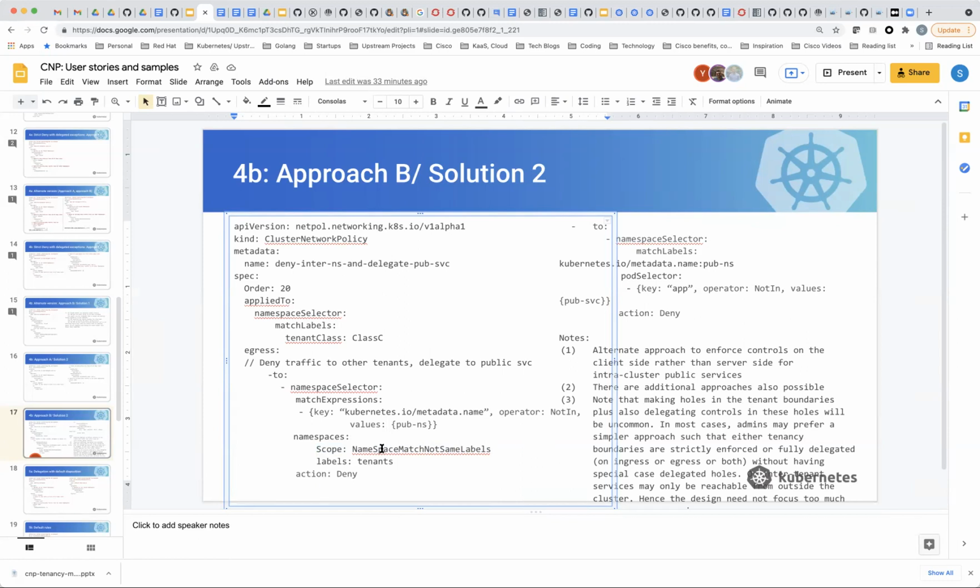This is also not an observed practice in upstream Kubernetes network policy right now, because in network policy, usually in a same namespace selector, you can either do a match expression or a match labels. There's no way you can union two selections together. That is our point, I guess.